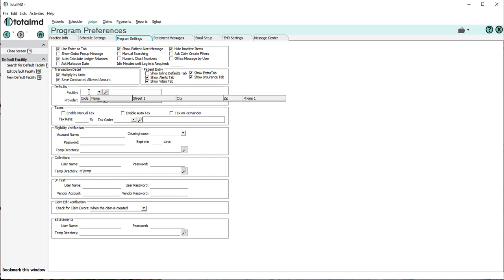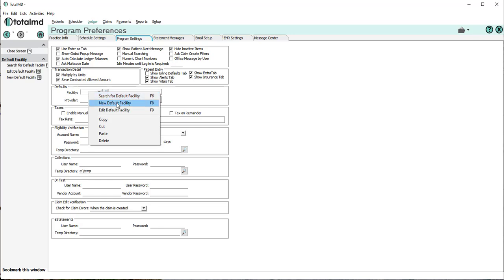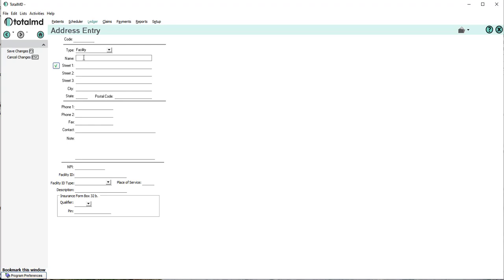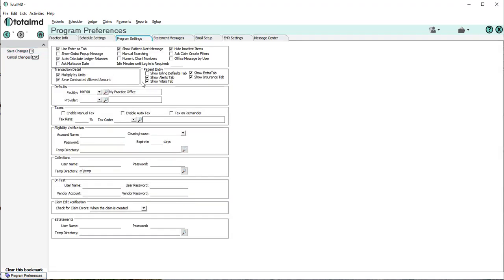To set up your brand new facility, just simply right-click here on Facility and then go to New Default Facility. Here it'll bring up the facility entry screen where you can type in the name, fill out the address, and then you want to make sure you add in the NPI number. Once you're done with this information, click on Save Changes and it brings you back to the program preferences, automatically defaulting to that facility you just set up.